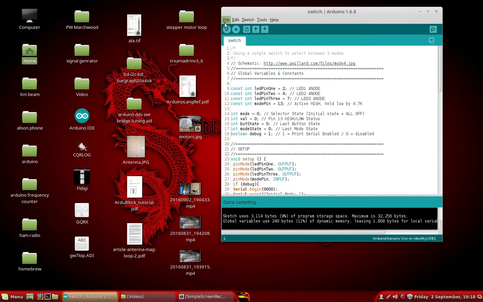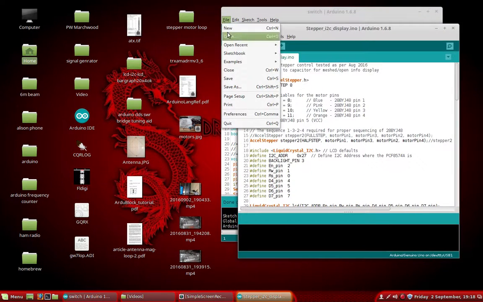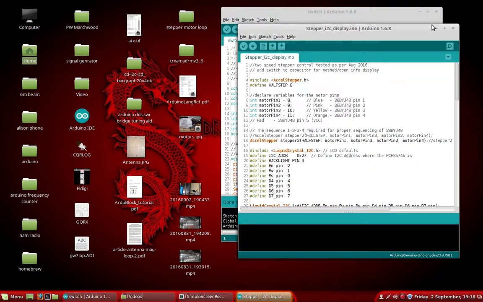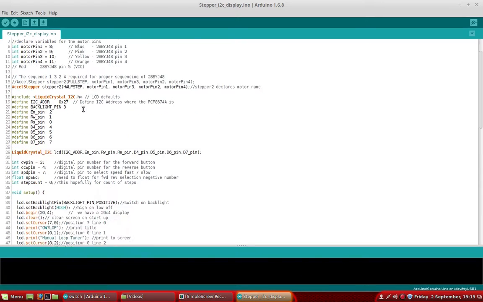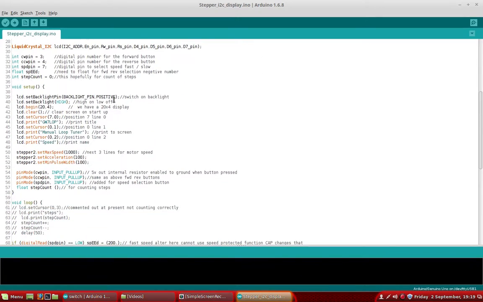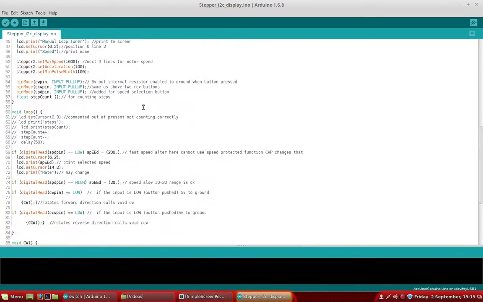No, that one's not going to open because it's not finding the correct... Oh, it did. Right. This is a little Arduino program for controlling a 28BYJ48 motor that I'm going to use for a magnetic loop antenna.